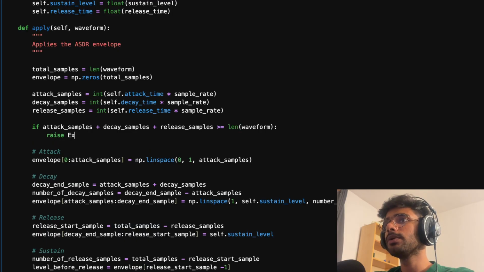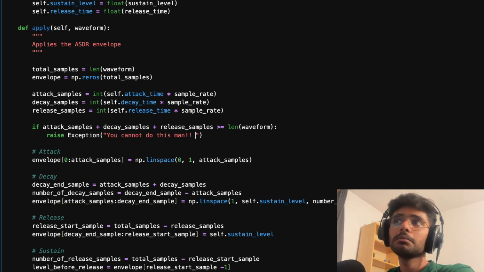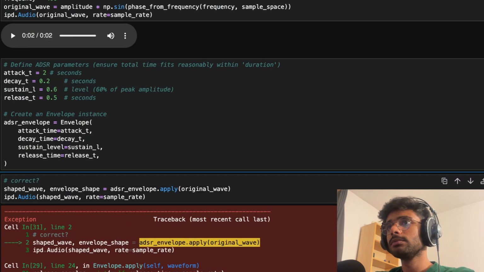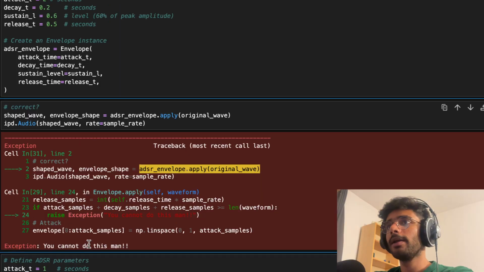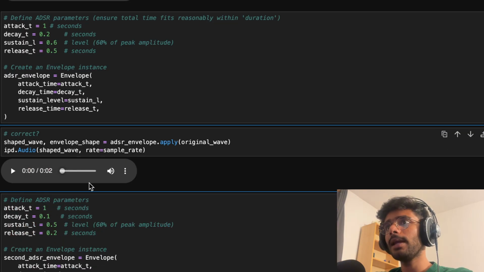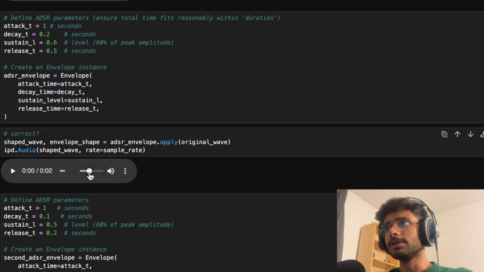So we just need to raise an exception saying, I don't know, what do you want to say? You cannot do this, man. So now if someone tries to do this, we return a good error. It's not a broadcast error that no one can understand. But I can also now decrease the value of the attack and it's going to do it, because now it adds up to the duration of the original wave, and this is how it sounds.